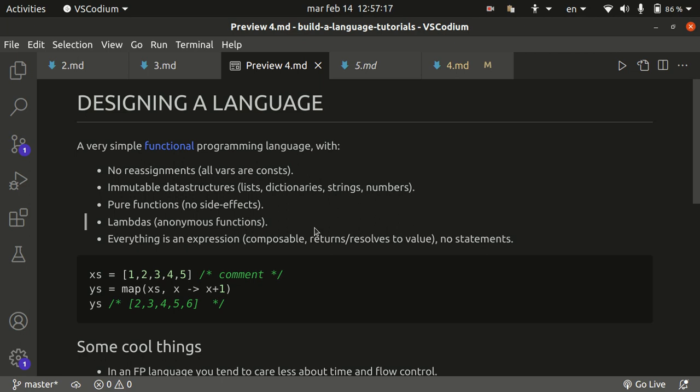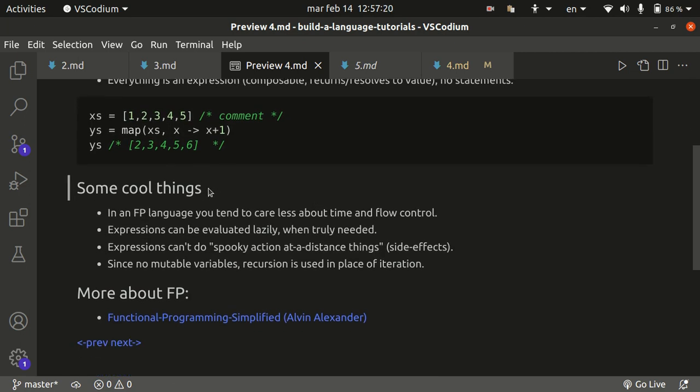Some other cool things about functional programming, these are just side mentions, is that in functional programming, you tend to care less about flow control, basically how and when variables are defined. You care about the logical dependency or dependencies between variables. So this means that expressions can be evaluated lazily when they're truly needed. So if you define a variable at the first line of your program, and then you totally forget about it for the next 100 lines, and then you suddenly remember about it after that, the expression is only evaluated when it's actually needed. So not when you define it.